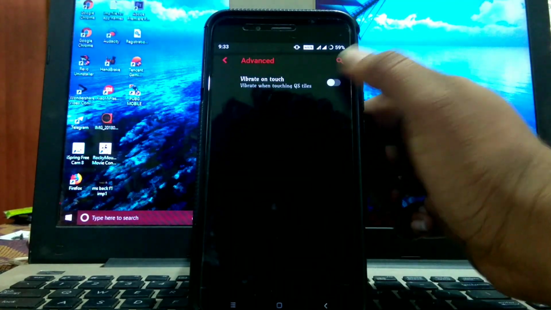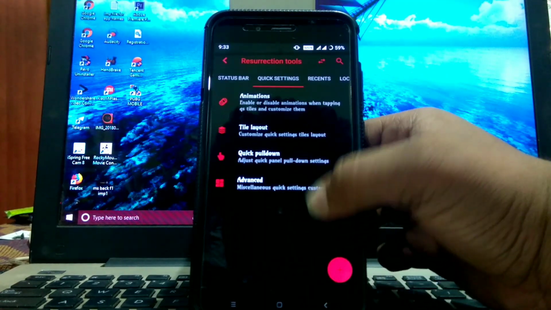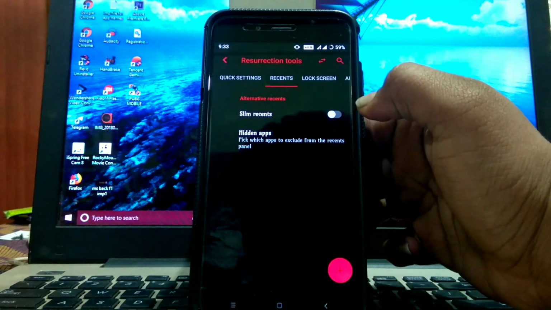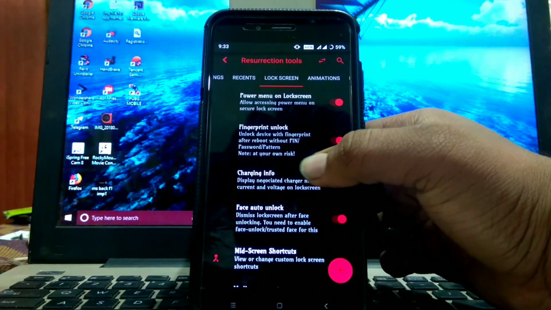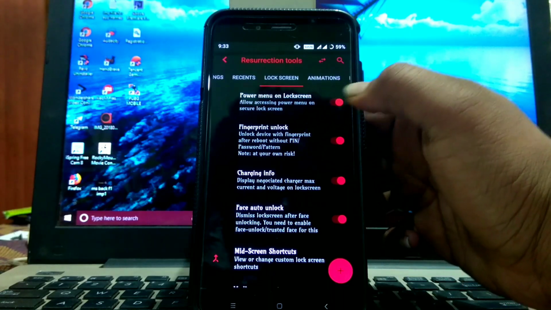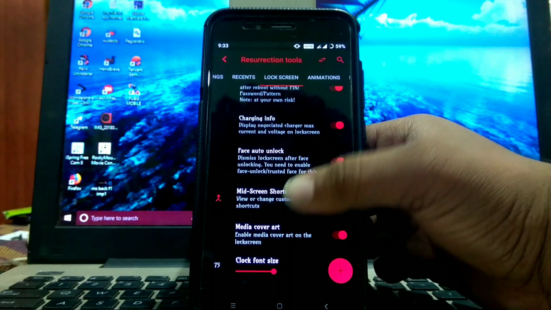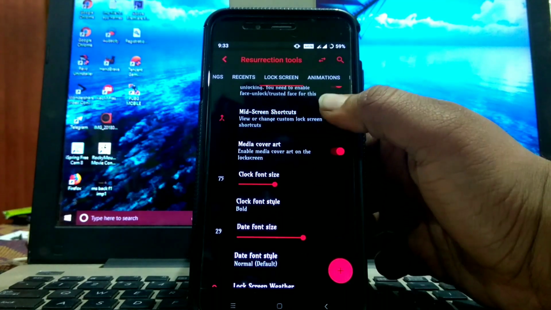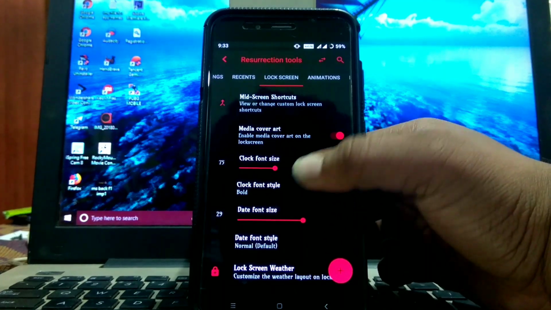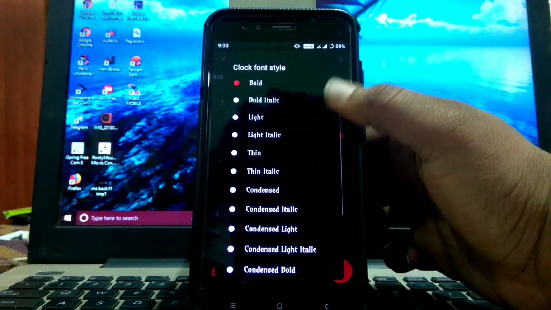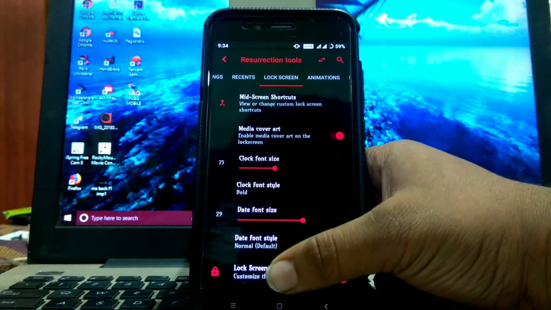In advanced settings, you get options like vibrate on touch. Then in recents, you get the option of slim recents and hide apps in recents. In lock screen, you get options like power menu on lock screen, fingerprint unlock after reboot, charging info, face auto unlock, media cover art, then font size on lock screen, font style, date style and date size, and lock screen weather.